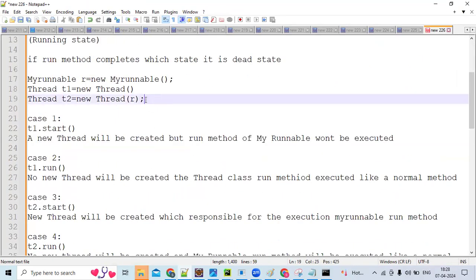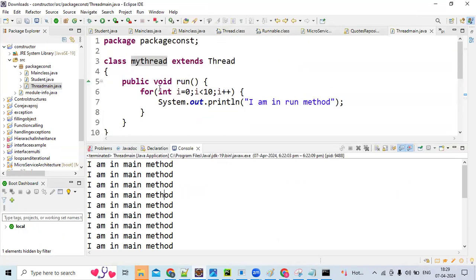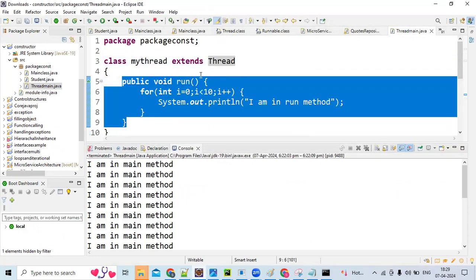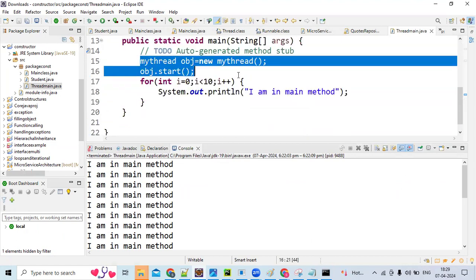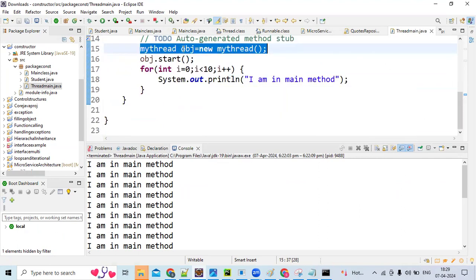See, this is the second way of creating a thread, Jnapika. This is the first way: I just extended my thread class and overrode the run method. Please keep this point in mind. First extend the thread class and create the object. Create the object of the thread class and call the start method.